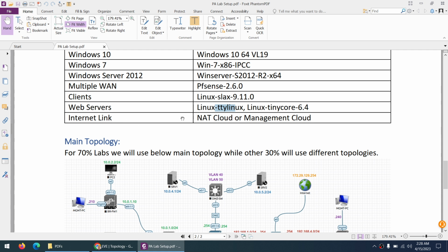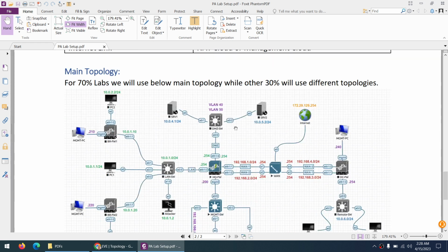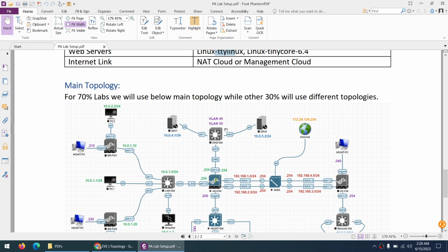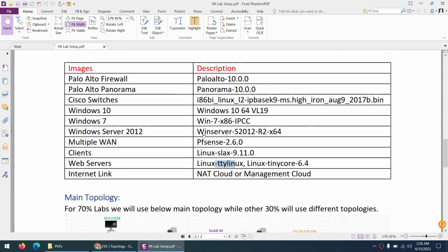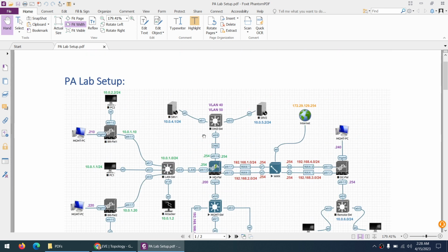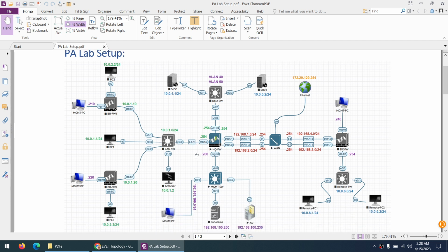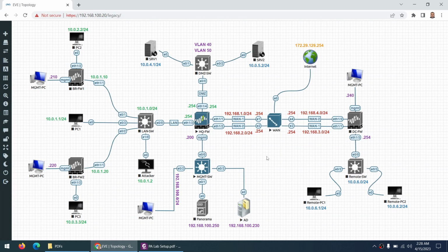And the internet links are the NAT cloud and management cloud, which I showed you. For 70% of the labs, we will use this main topology, while for the other 30%, we will use a different topology, such as for HA, high availability, and other things. That's it. So this is our lab topology. I only connected these devices. However, there is nothing configured on these devices. That's it.